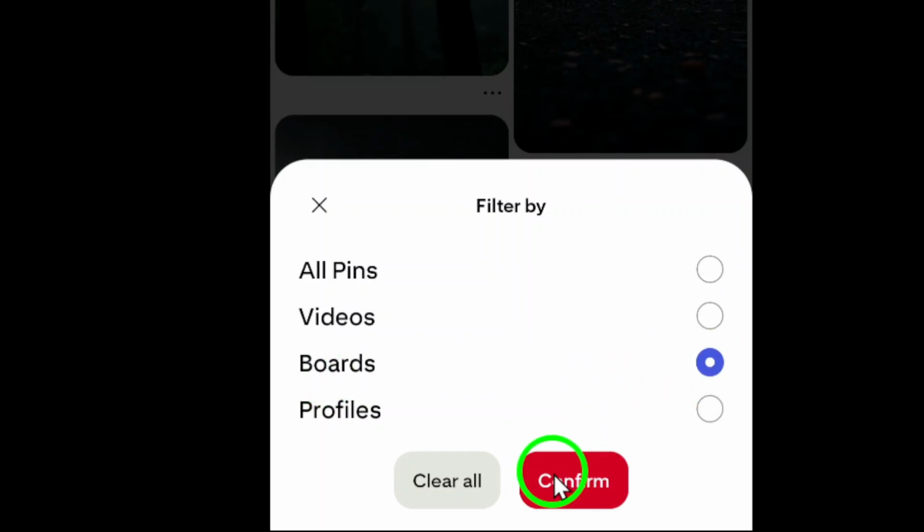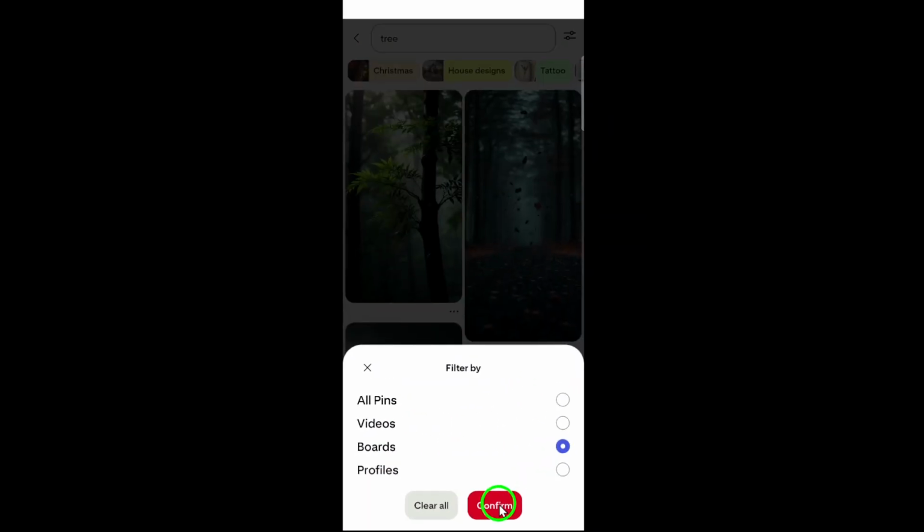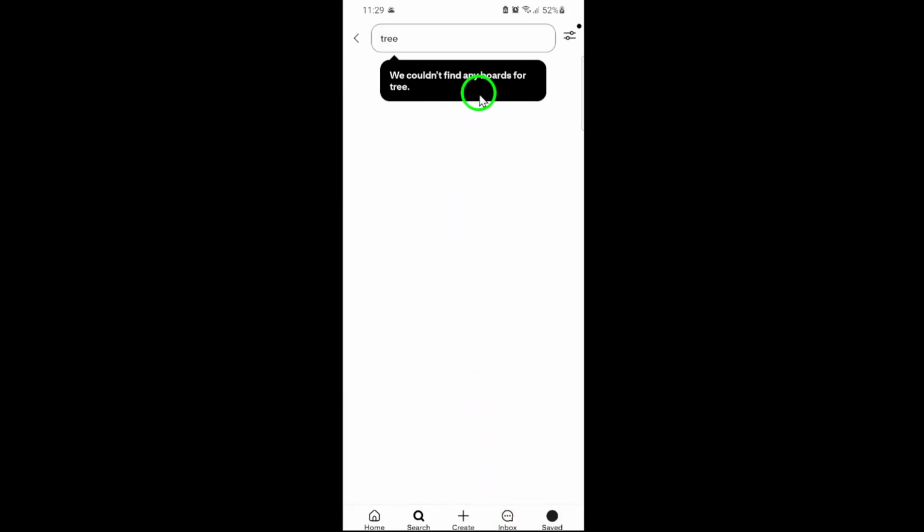This tells Pinterest you only want to see boards related to your search term, filtering out individual pins, profiles, and other content. Once you've selected boards, confirm your choice. Pinterest will instantly refresh your search results, showing you only boards that match your keyword. Now you can scroll through curated collections, follow your favorites, or save entire boards for later.